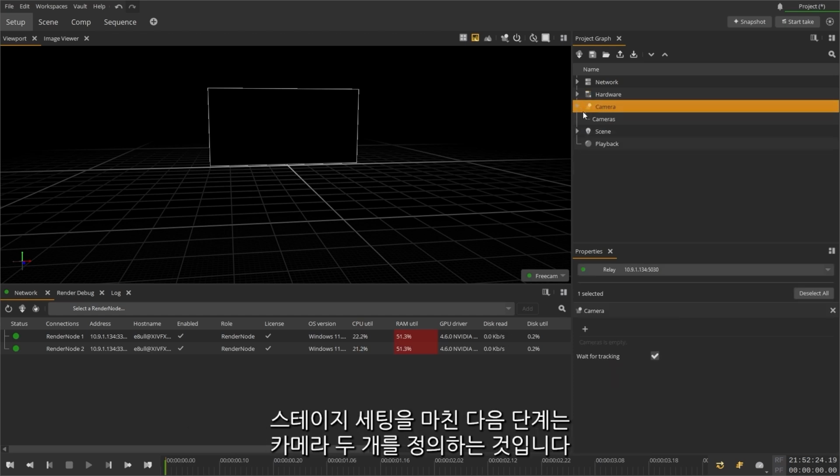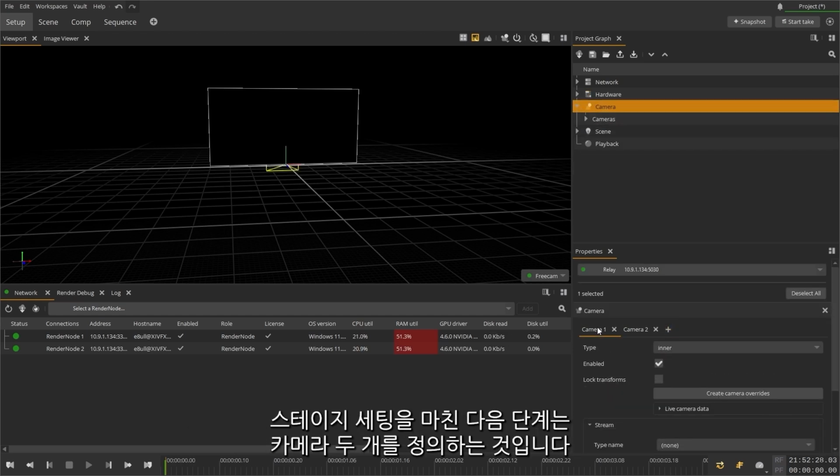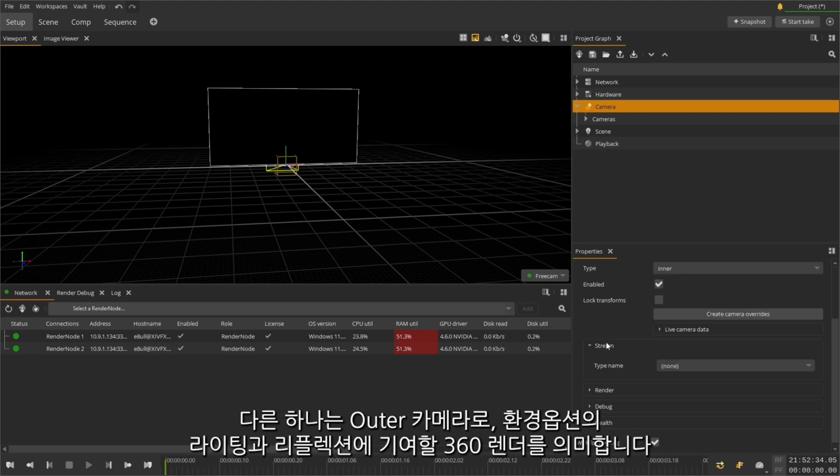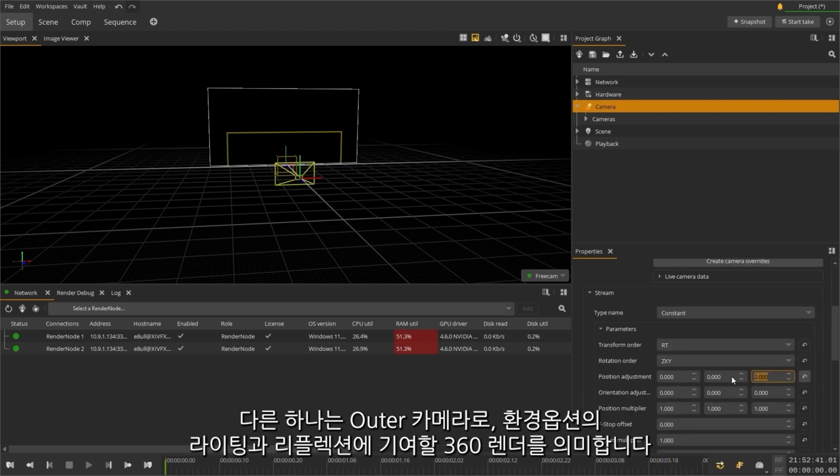Next step, after setting up the stage, is to define 2 cameras. One for the inner, meaning what you will see through the tracked camera, and one for the outer camera, meaning the 360 render that will be contributing to the environment lighting and reflections.